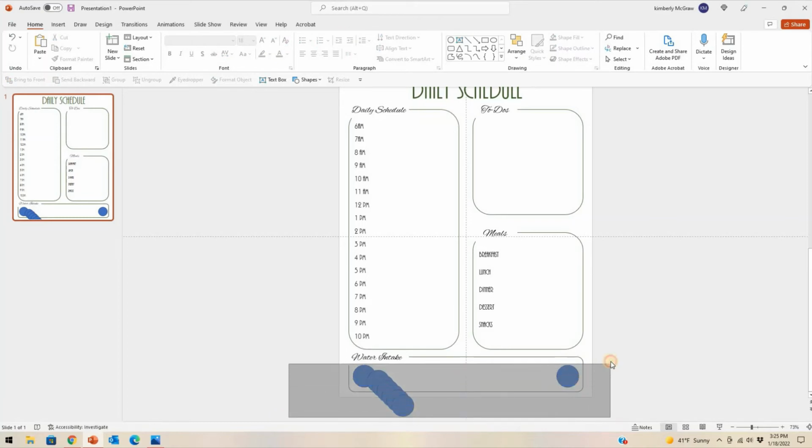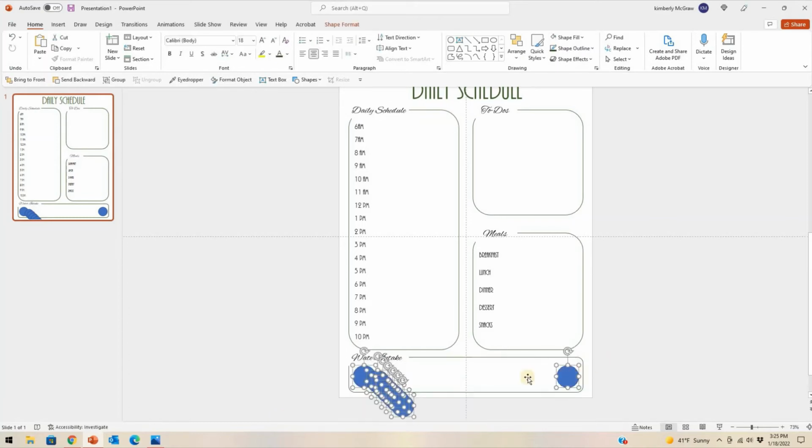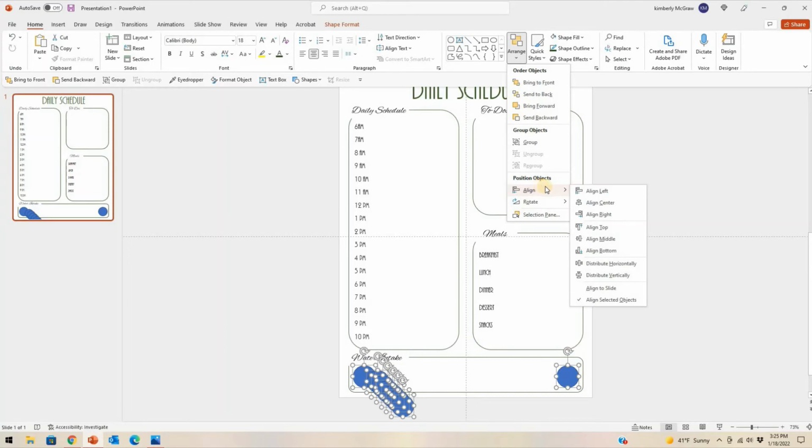Make sure I get this bottom one. Okay, so nothing else is selected, it's just the shapes. It's not my text or my box, so as long as I have just the shapes selected here, what I'm going to do is I'm going to go up to Arrange, and I'm going to go to Align, and then I'm going to distribute these, let's see, horizontally.